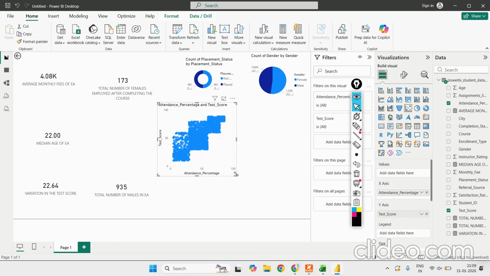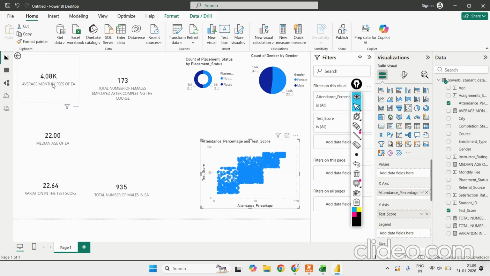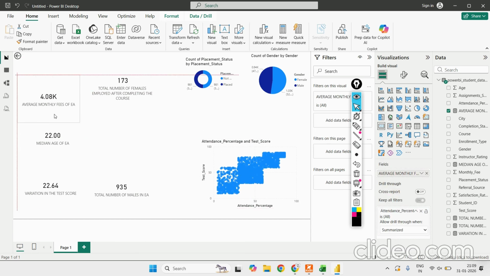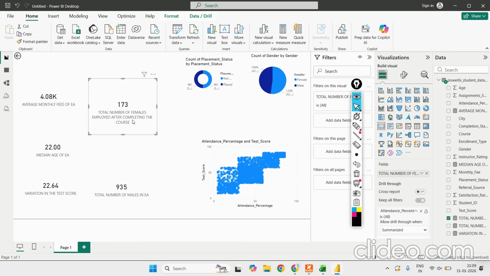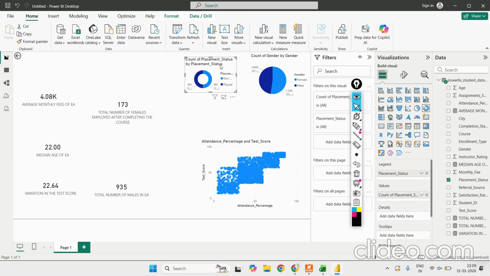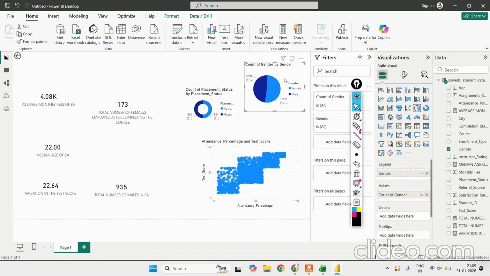So now let me just put one more thing, that is slicer. What is the function of the slicer? Slicer can give you an option to select multiple categories and you can see them one by one. Let me just insert a slicer and I will show you. Always remember that slicer is applicable only on categorical variables which have 2 or 3 or 4 or 5 categories. But if the categories are more than 5, then don't select a slicer.